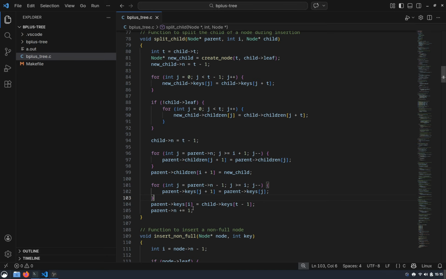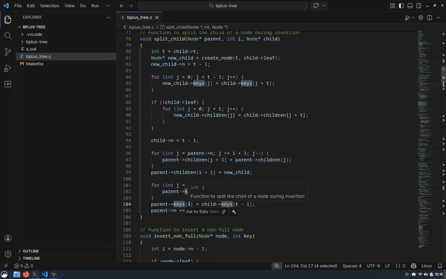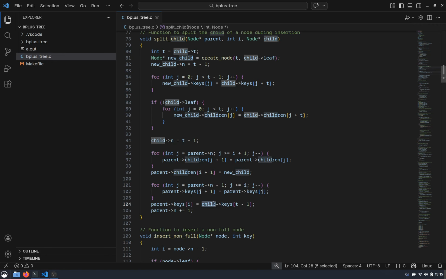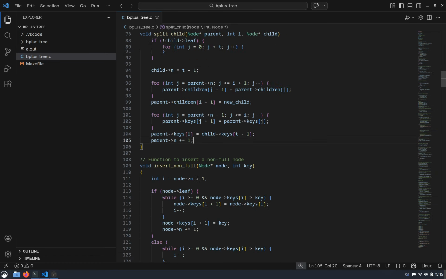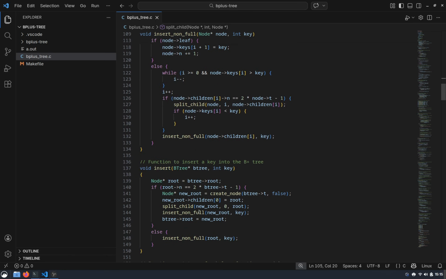Now what it will do is parent keys i, that is 0, will be equal to child keys t minus 1. So child keys t minus 1 would be 30, because t is 3, so t minus 1 will be 2, and the keys array had 10, 20, 30, 40, 50. So 30 would be put in the parent keys at location 0. And then we increase n to 1. After that, we go to insert non-full with the new root and key.